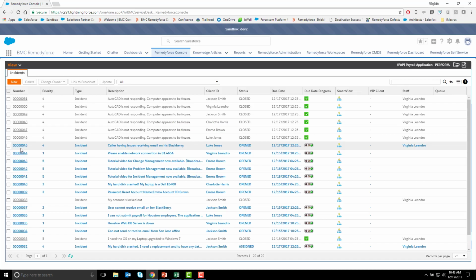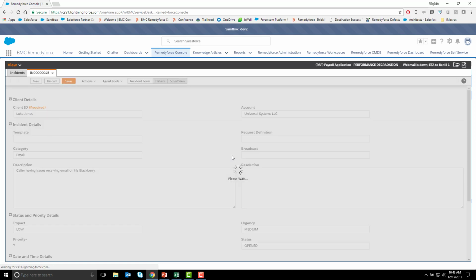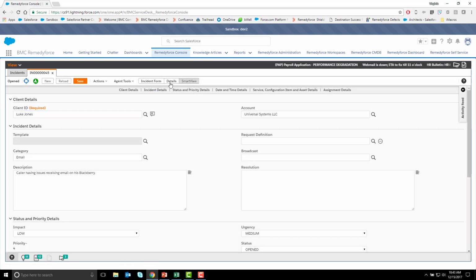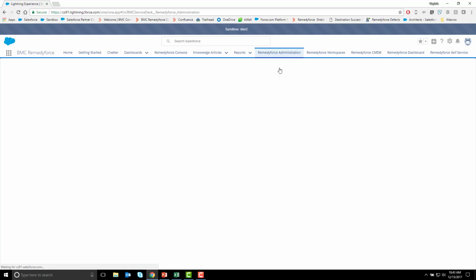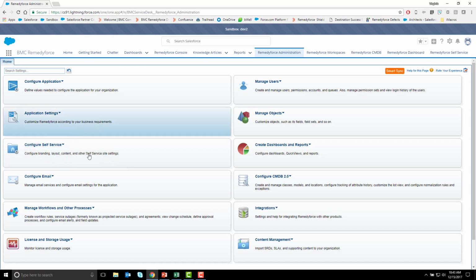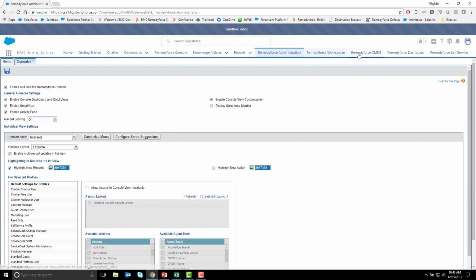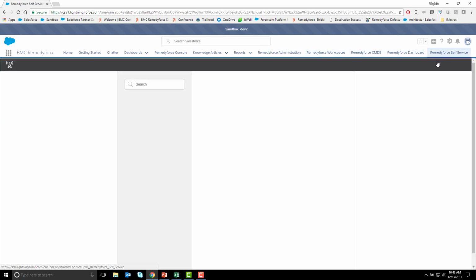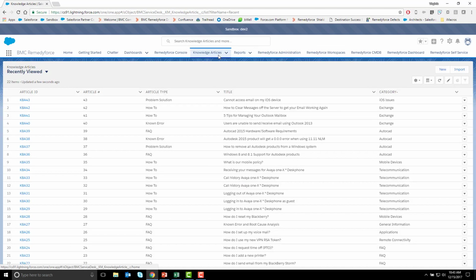Let's have a look at Remedyforce Console. As we mentioned earlier, the Remedyforce Console works today within Summer 17 and Lightning Experience. But as you can see, we continue to maintain that functionality within the Remedyforce Winter 18, along with the related list details from the Classic Standard Page layout. Next, we'll go to Remedyforce Administration. And again, we can easily get to any of the options that we need to pull up within Lightning. Lastly, we'll quickly look and see that self-service works within Lightning Experience as well.